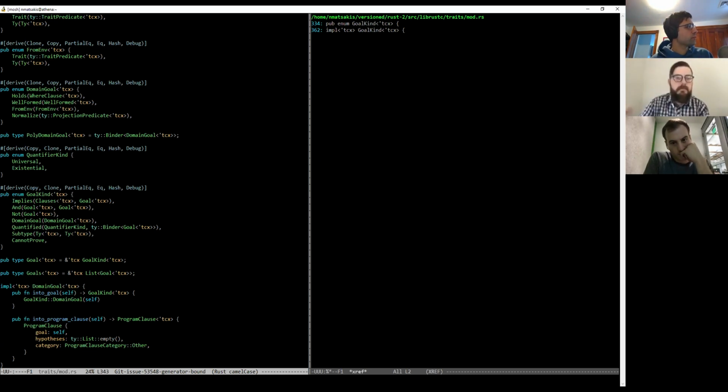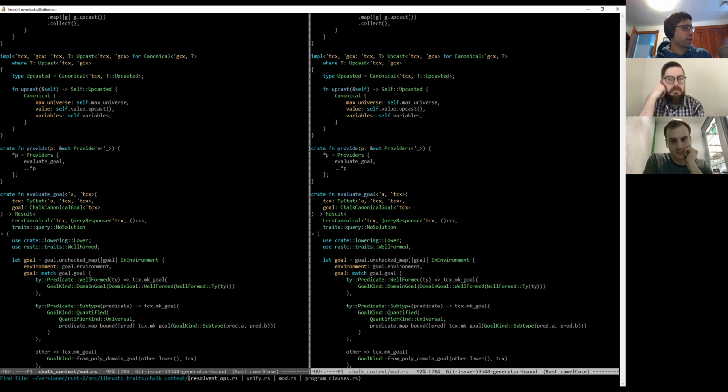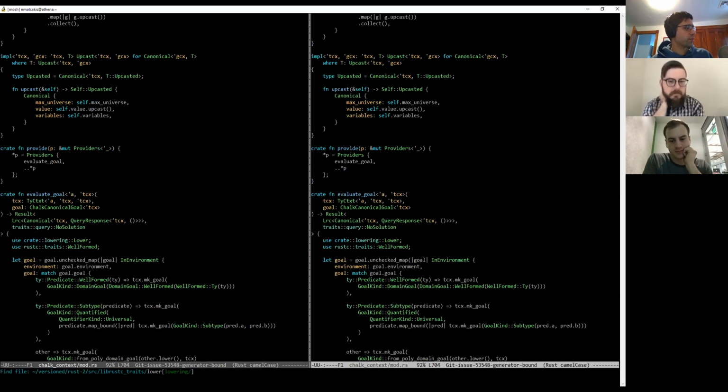So we convert into this format, and there's one thing I wanted to highlight. There are some special cases here for some reason that I don't remember. But then in the general case, we invoke this lower method. And this is exactly the lowering code you were talking about, Aaron. It lives in librustc_traits. Notice the underscore. This is a different crate. A subtle convention.